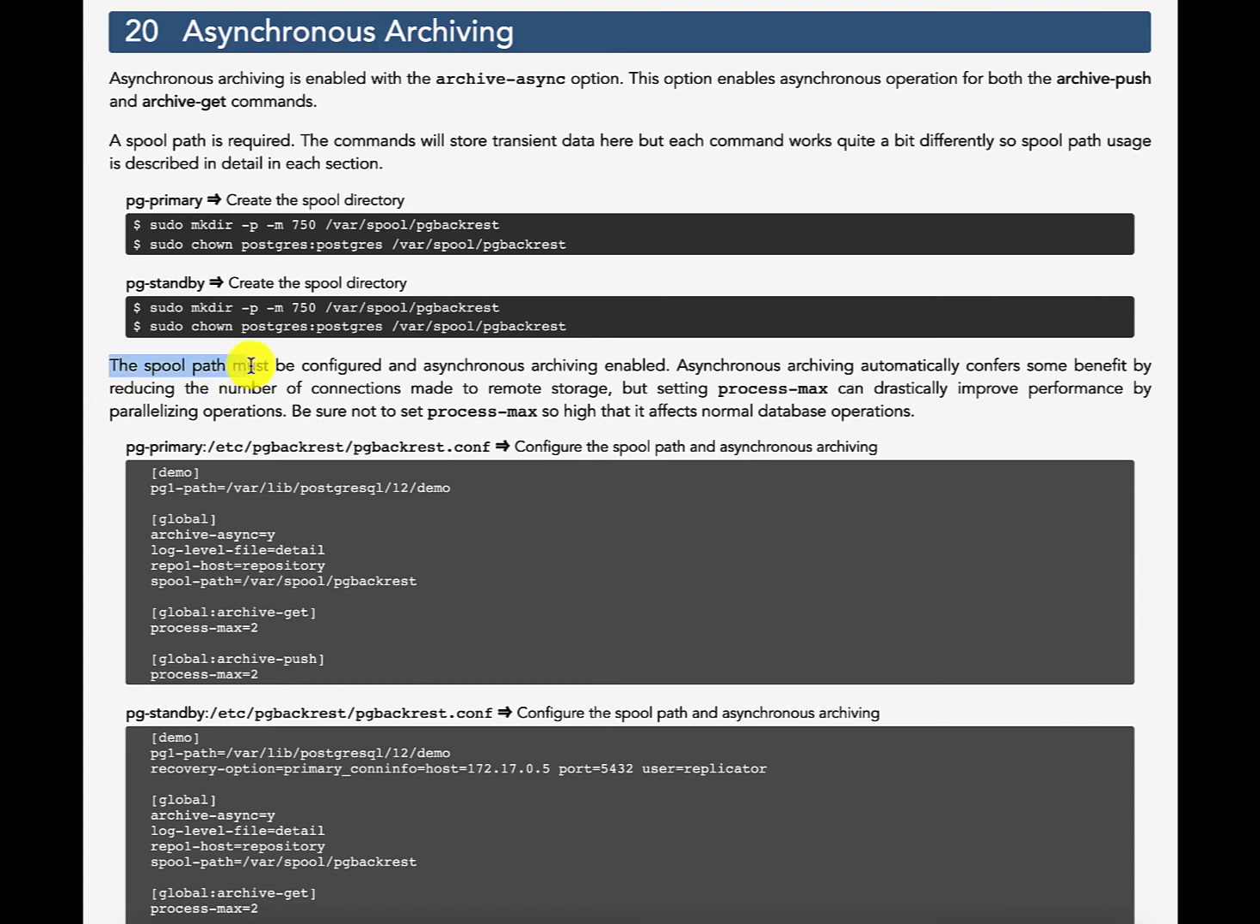The spool path can be configured with asynchronous archiving enabled. Asynchronous archiving automatically confers some benefit by reducing the number of connections made to remote storage. It also says you can further improve the parallelism by using process-max, which we have already covered, and it also says be sure not to set process-max so high that it affects normal database operations. That makes sense. I also mentioned that earlier.